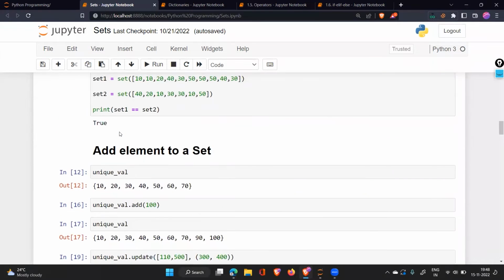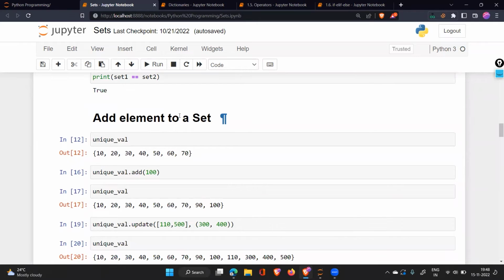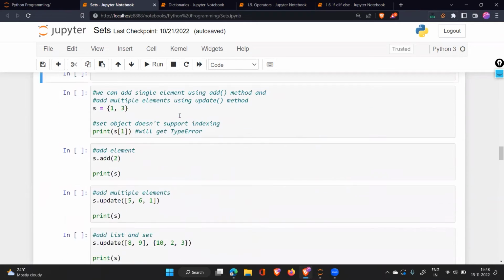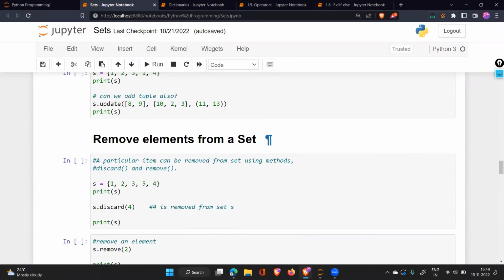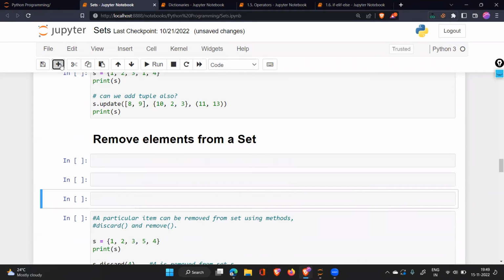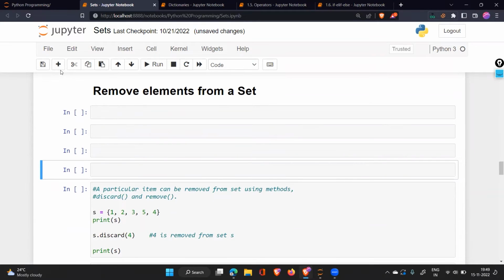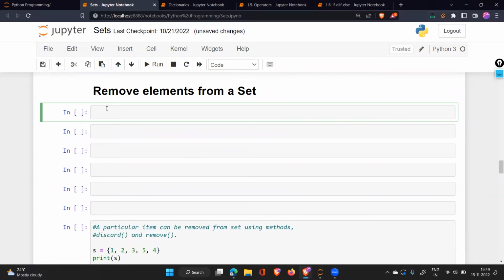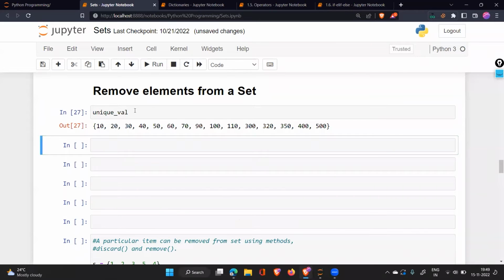Now, after this, we have understood how to add elements to a set. Once we have added elements to a set, the next operation is to check how to remove elements from a set. To remove elements from the set, again, we have some options. Let's see those options. What is the first option we have? You can say unique val. This is our data from which I want to remove something. So what will I say? I'll just say dot discard. This is the first option we have, discard.